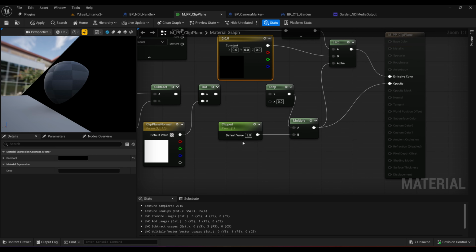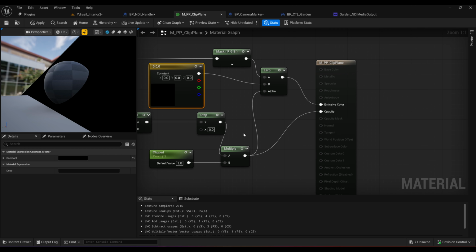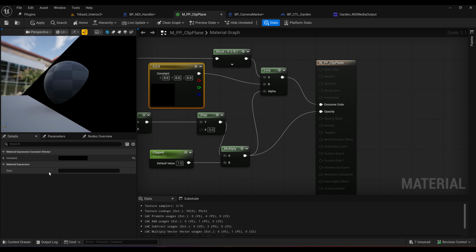And that was the thing I was sliding to increase or decrease the transparency of the clipping. Those two things are going to feed into this multiply, and that's going to be output into the alpha of the lerp as well as the alpha of the PP clip plane. If you don't see this opacity, that's because you missed that opacity setting that we just talked about.